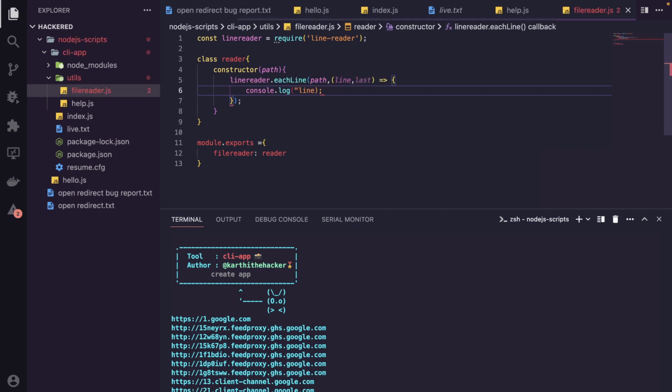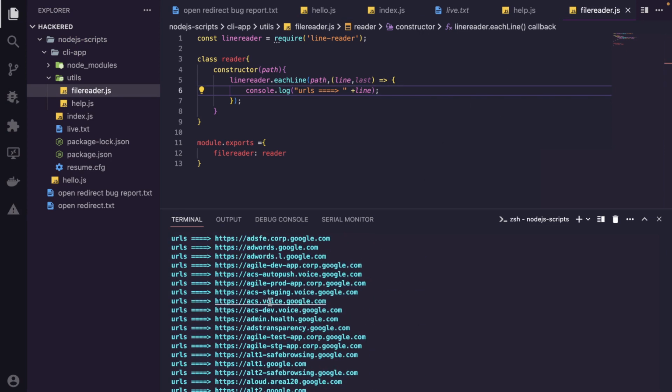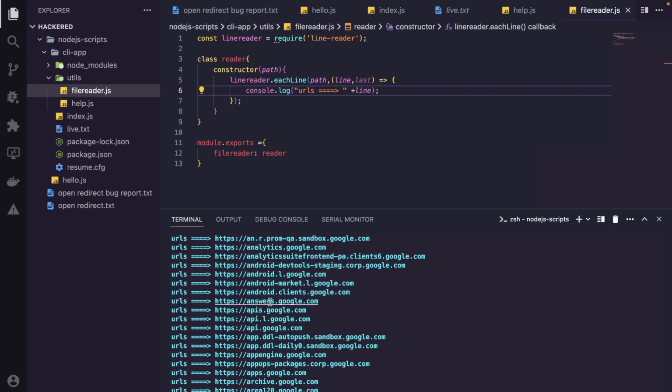Like URLs. URLs equal to something like this. You can add some more customizable values here. Just use the same thing. Now you can see the URLs added, right? So it's just the concept of reading the input file using Node.js by creating a CLI tool. It's just a CLI tool.